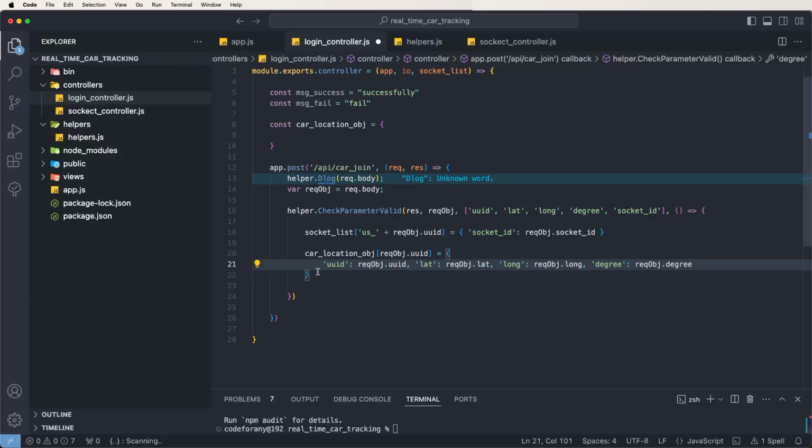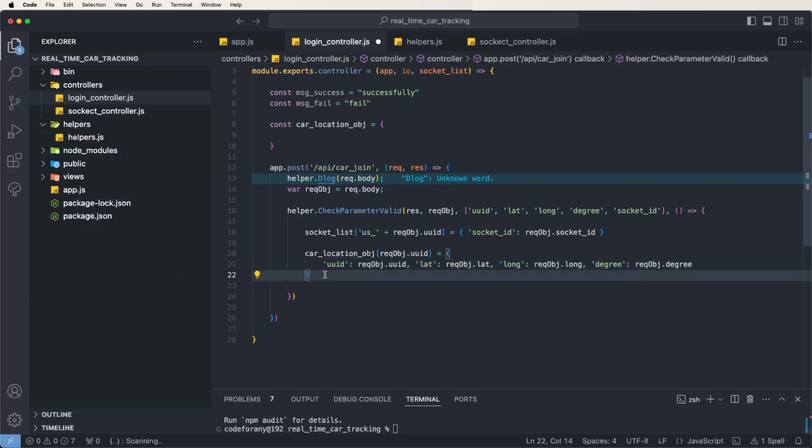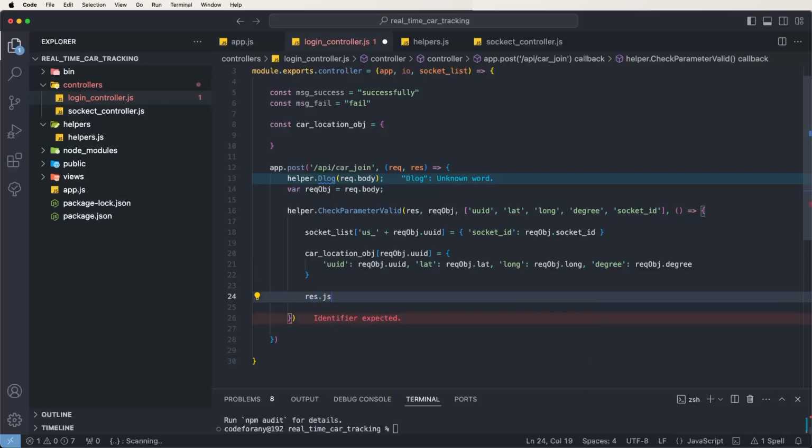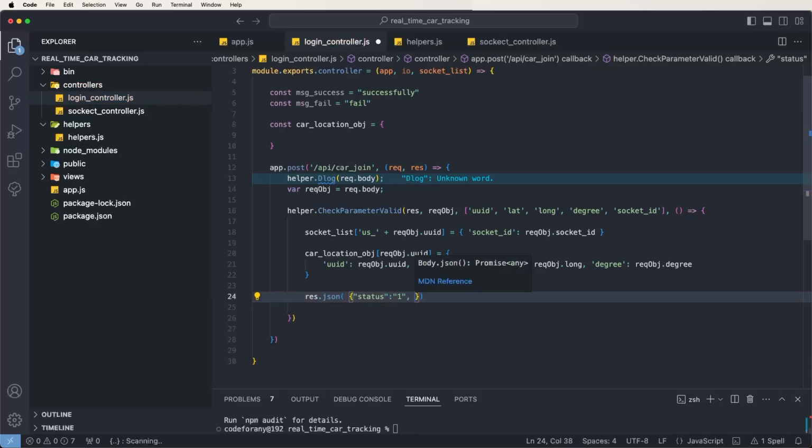Then after that, we create one broadcast, as well as request.json. First of all, we need to return the current API call. Use this to return a success response: the server returns status set to one, and then after that we pass the payload.